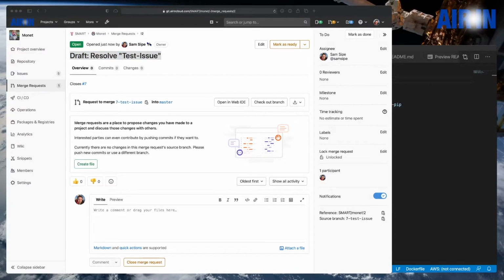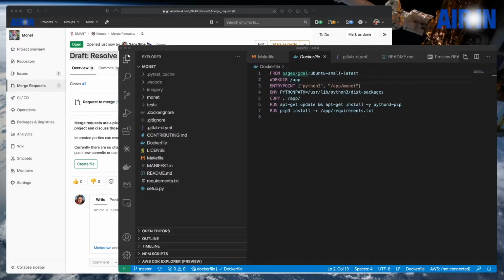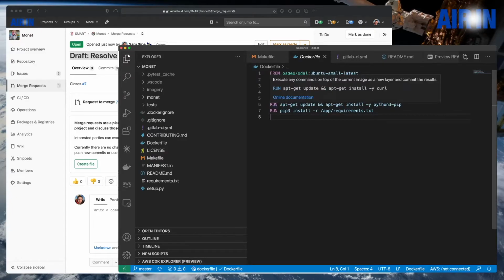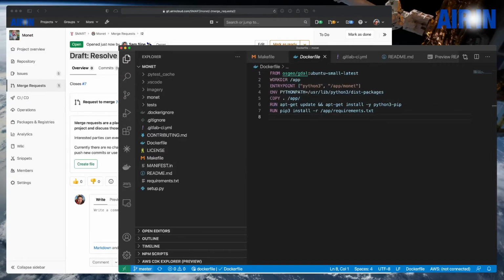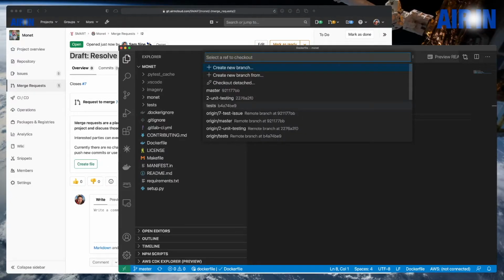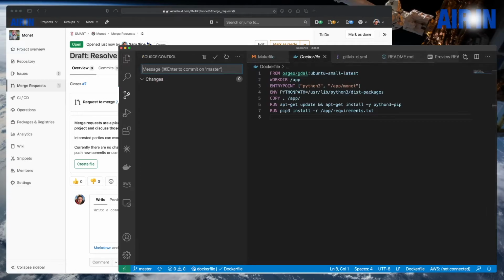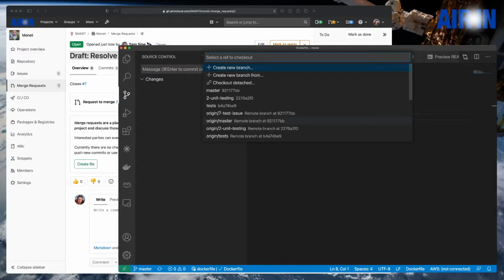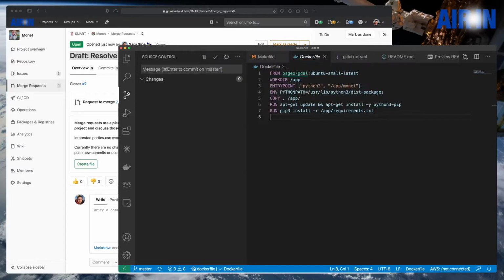From here, in order to do something useful with this, we'll need to make some edits to this code by pulling the branch 7-test issue. So let's do that now. Over in VS Code, I'm in the Monet repository. However you'd like to do it, I like to use the Git extension. Here I'll do a Git sync, and then I should see at the origin this new 7-test issue. So I'm going to go ahead and check out this branch.